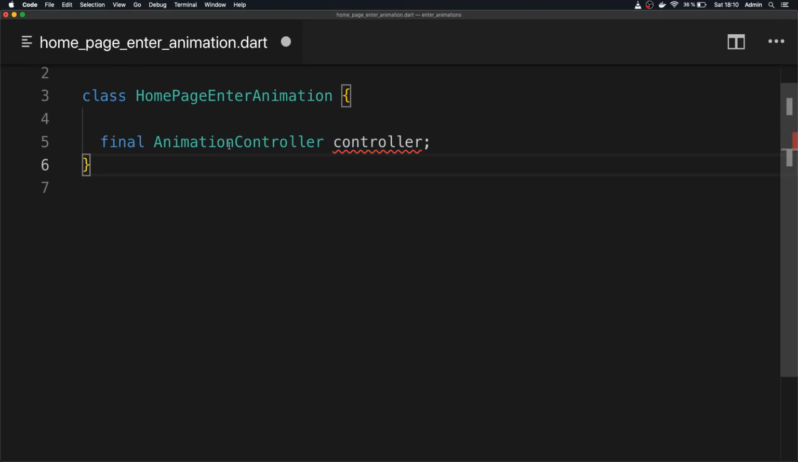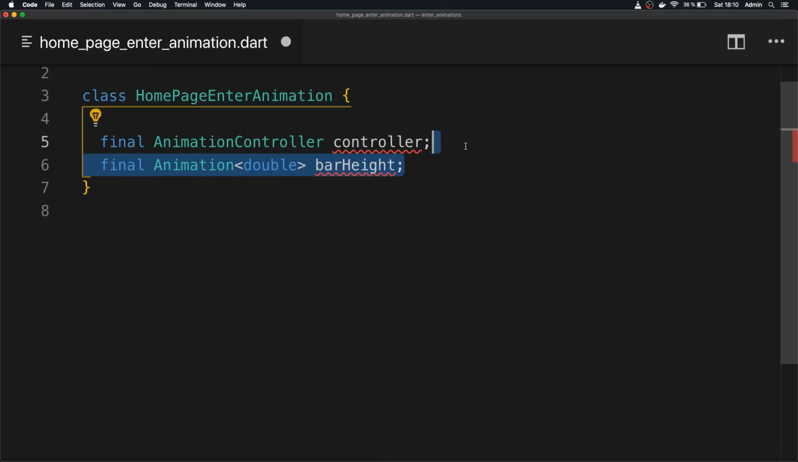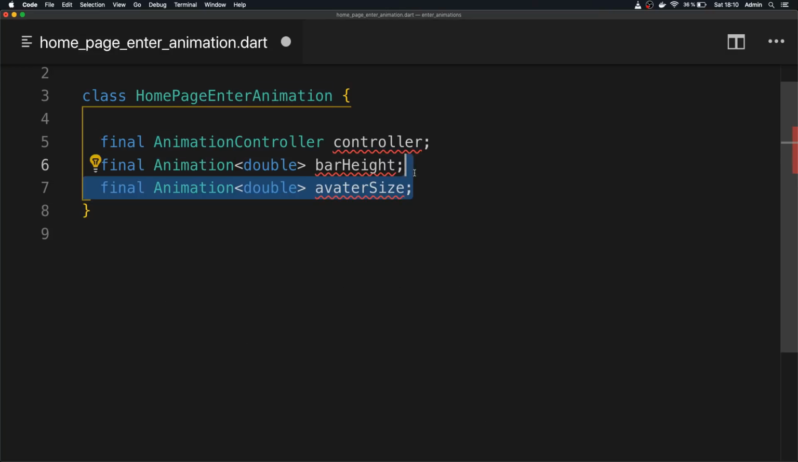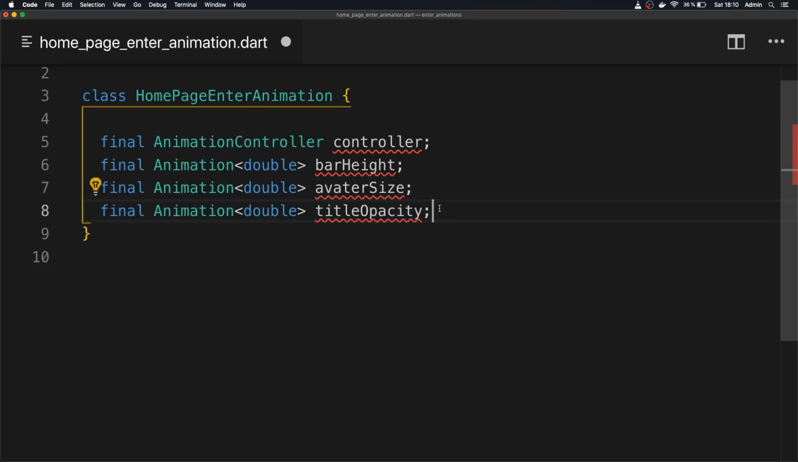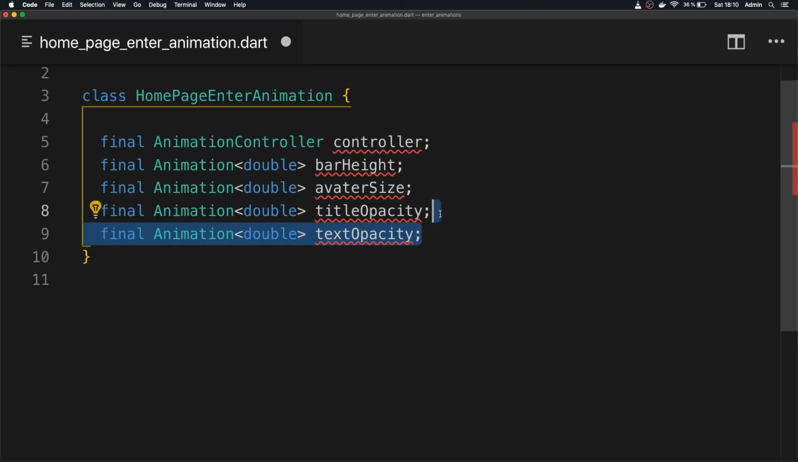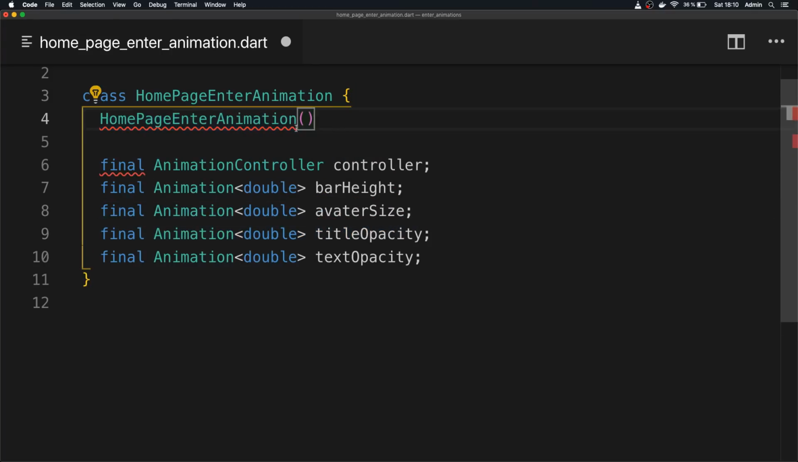First off, we define some variables. The first one is the animation controller. We will just call it controller. Then we'll have some properties, and this is an Animation of a double property. And we're going to call those the things that we're going to animate. So the first one will be the bar height. Then we're going to have the avatar size. And then after that, we're also going to have the title opacity and also the text opacity, which is the big box below the title. And then in the constructor, we're simply going to initialize the controller.